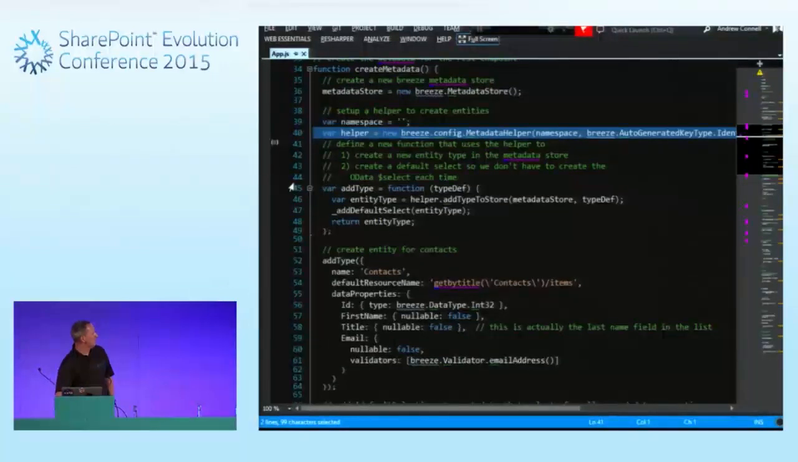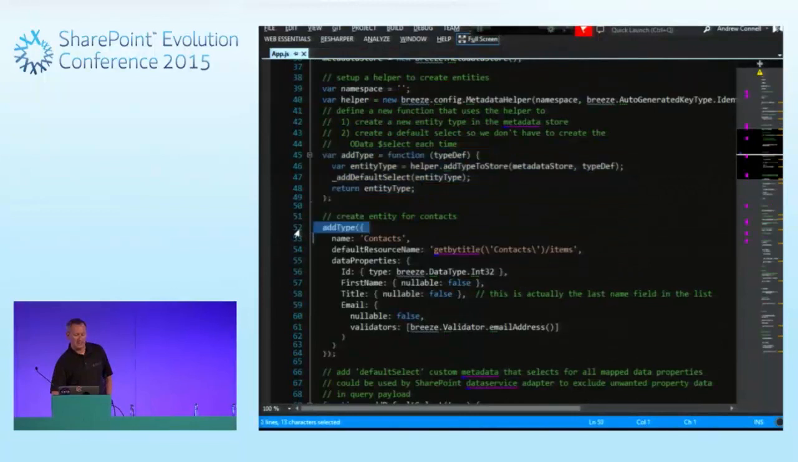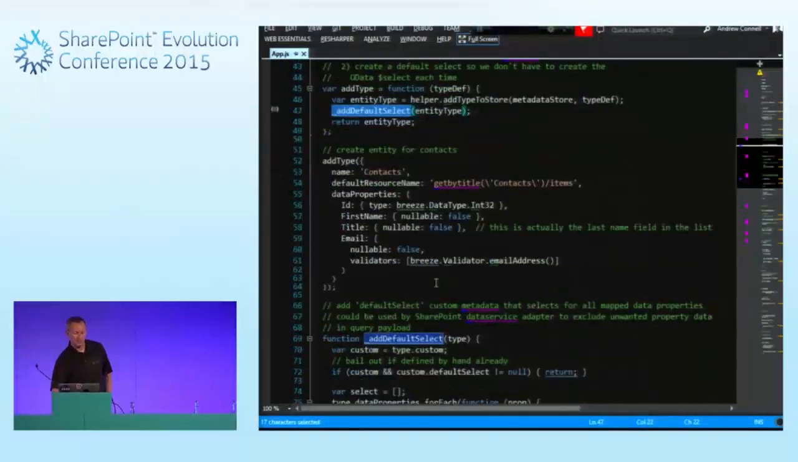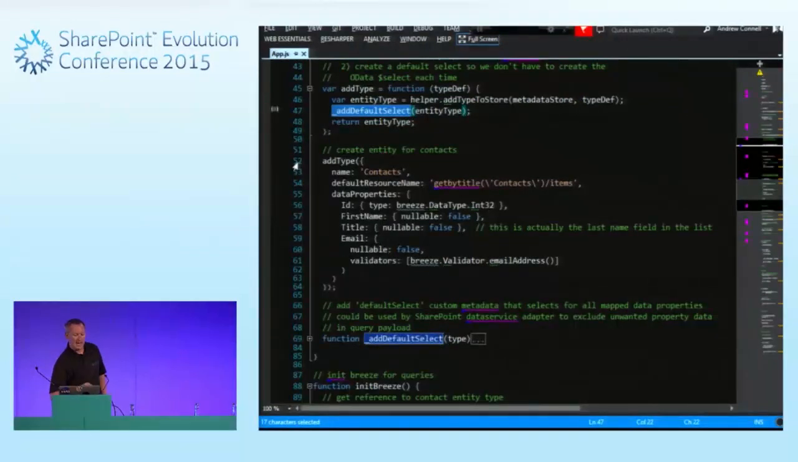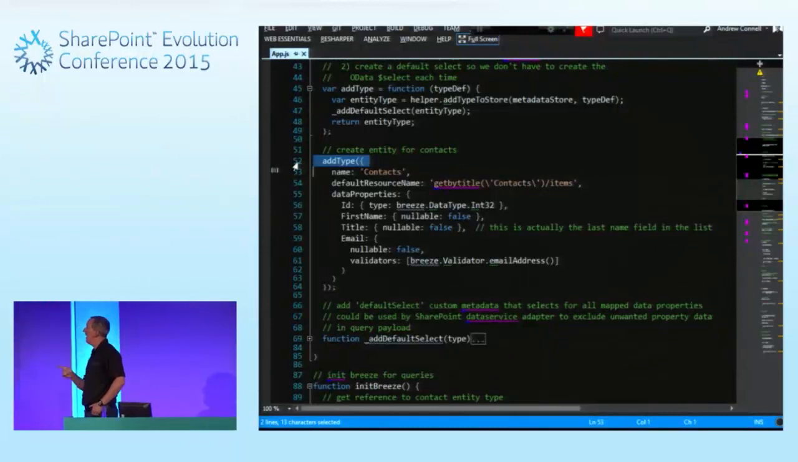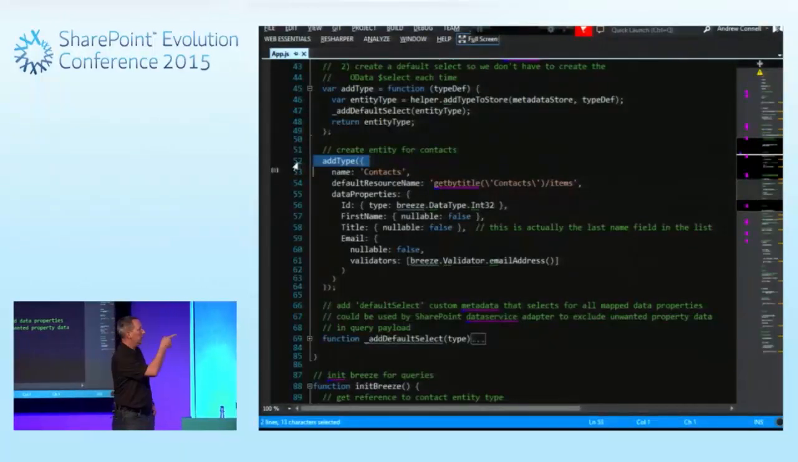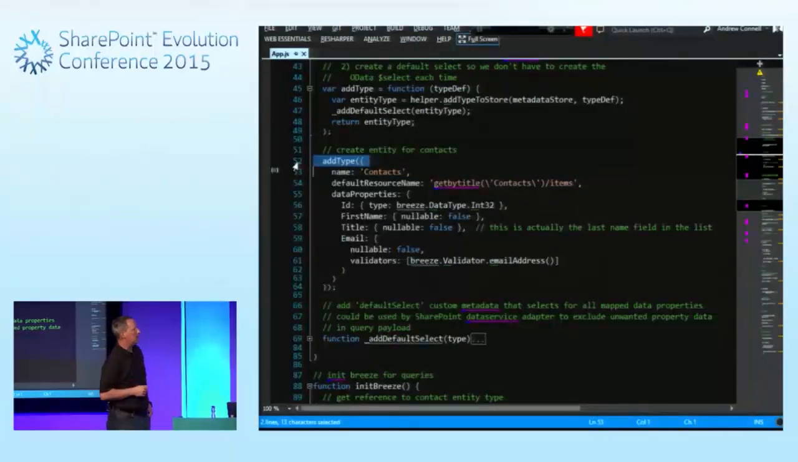I've got some comments here to explain what's going on, but here on the add type piece, I'm creating a new function that's going to basically create a new type in the metadata store, but then it's going to do something else about a select. I'll explain what this does in a second. I'm going to add a type here. His name is contacts. That should match the name of your list inside of SharePoint. So where I have it there, the name is contacts.